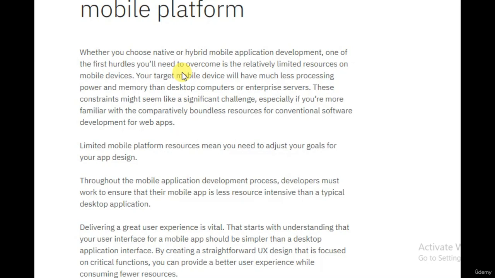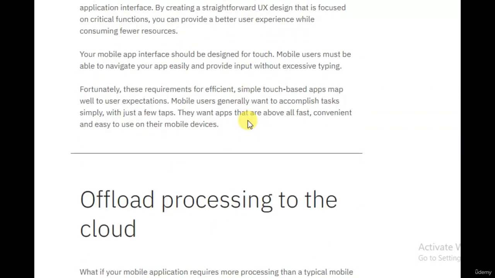Join a developer program. Neither Android nor iOS is a completely open environment. Before your application can be officially distributed, you will need to join the appropriate developer program.